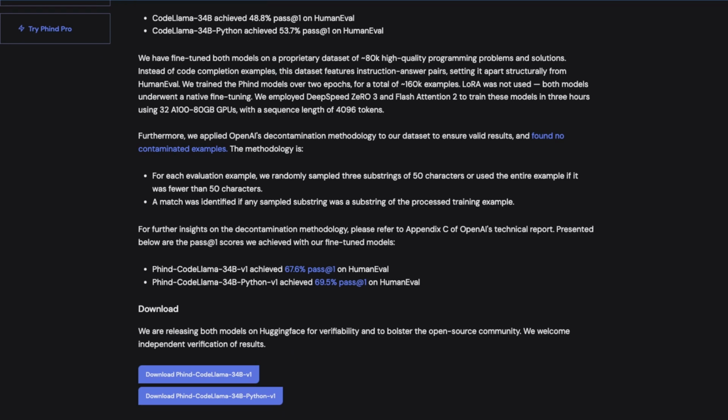And they say here that we've fine-tuned both models on a proprietary dataset of around 80,000 high-quality programming solutions and questions. They say, instead of code completion examples, this dataset features instruction-answer pairs, which is, in my opinion, the key difference between them and how Meta trained Code Llama Instruct. They say explicitly that it's set apart structurally from HumanEval. We trained both models over two epochs over a total of 160,000 examples. LoRA was not used, which is a really important thing to mention here. Check out our video on what LoRAs are if you're curious about that.